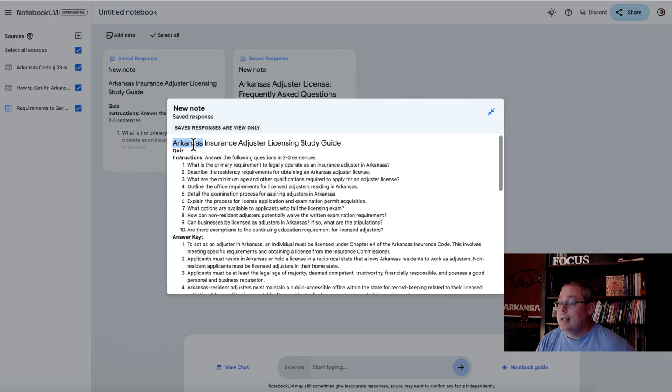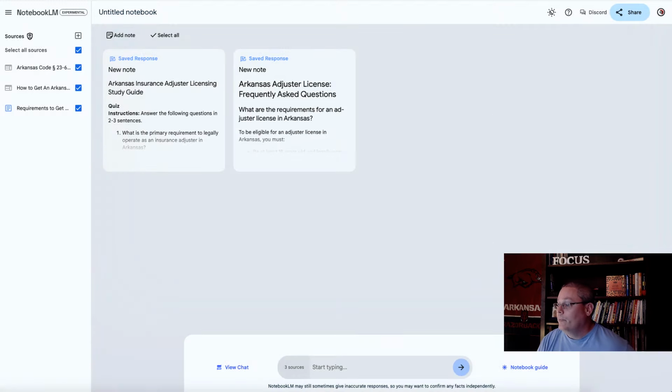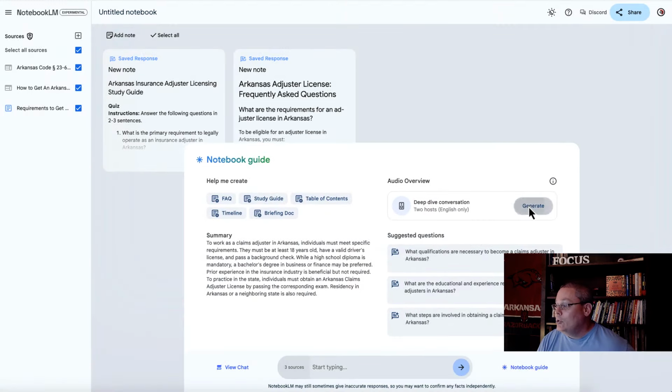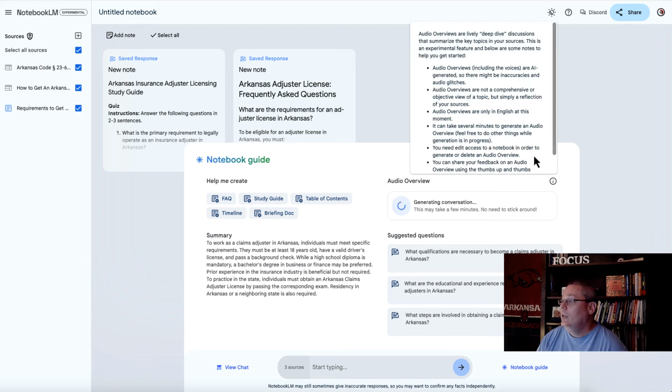And then here you can see a quiz, Arkansas Insurance Adjuster Licensing Study Guide. Essentially, it's created this guide for us. And then you can just go ahead and close that and then go back down to Notebook Guide. And I do like this. I'm going to go ahead and generate the audio overview because remember, this conversation is a lively, deep dive discussion that summarizes the key topics from all your sources. So this is going to be like having two real people start having a conversation around this, and it's going to help guide you into creating a better information product.